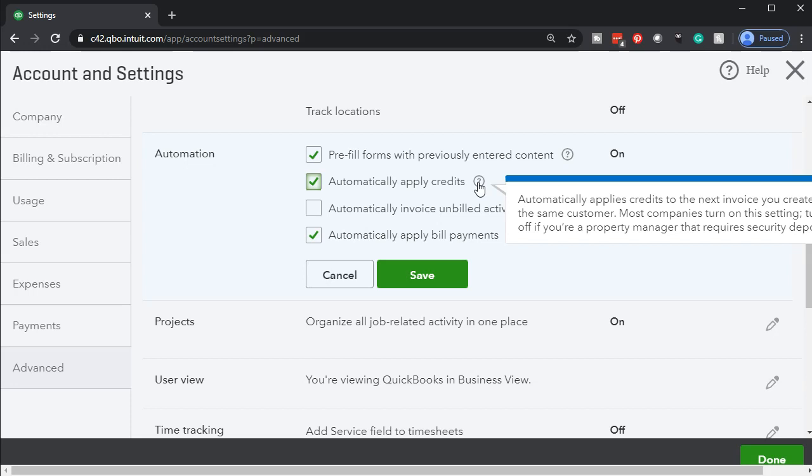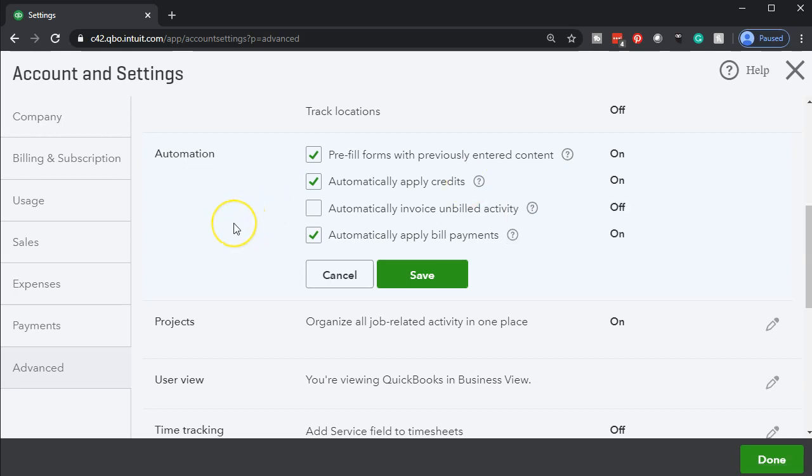So in other words, if the customer has some kind of overpayment for some reason and you create another invoice, it's going to take that overpayment and try to apply it to the next invoice that you make, which is a logical thing to happen. We'll keep the default setting.